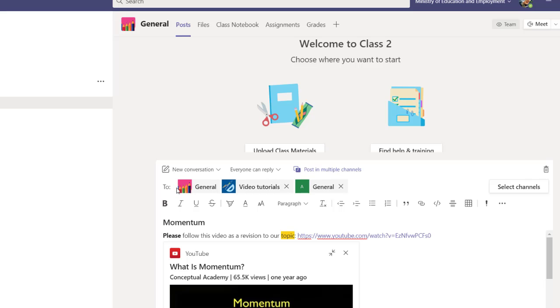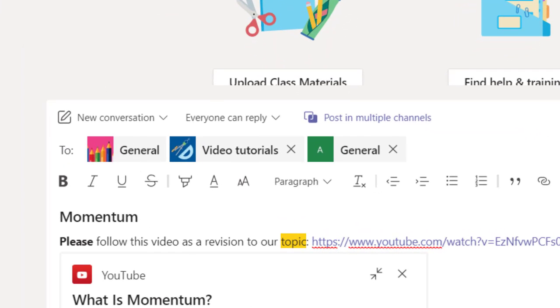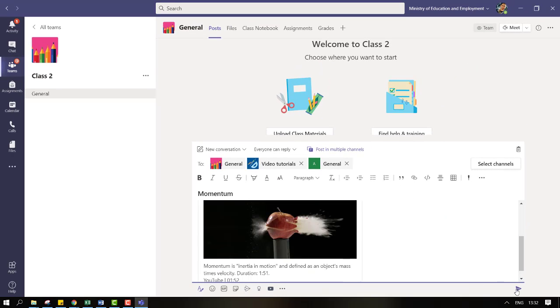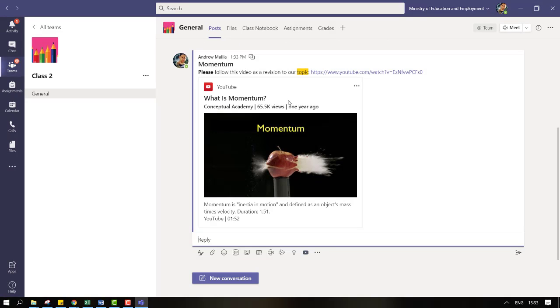And as you can see, in the top area, I have the general section of this team, the video tutorial section of this team, and the general section of this team. Once I'm done, all I need to do is the usual post, the usual send button, and all my teams will have this post on them. So when I click post, you can see that this post is now on my class 2 team.